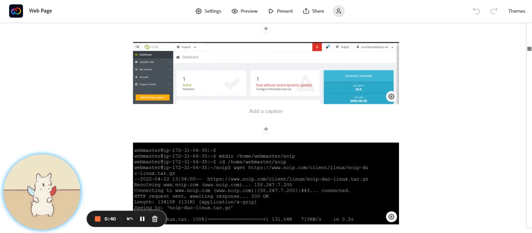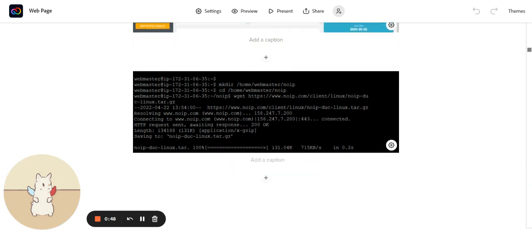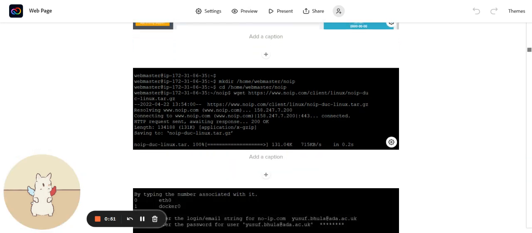I then went over to noip.com and created and got a free DNS by the name of Fiola. I then connected this DNS to my Apache, to my server, using the IP address and the DNS name.